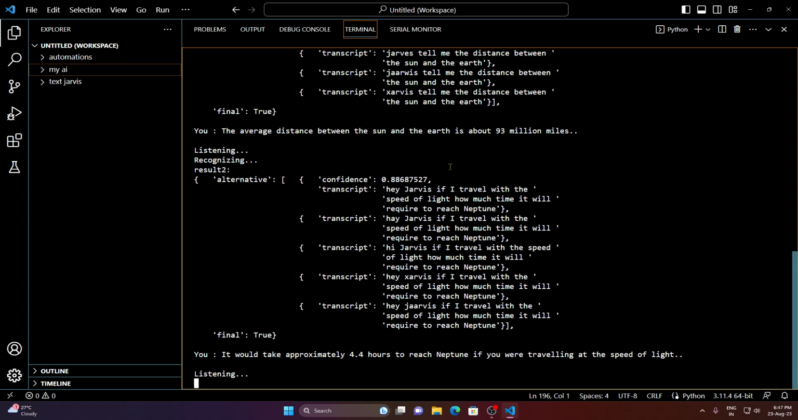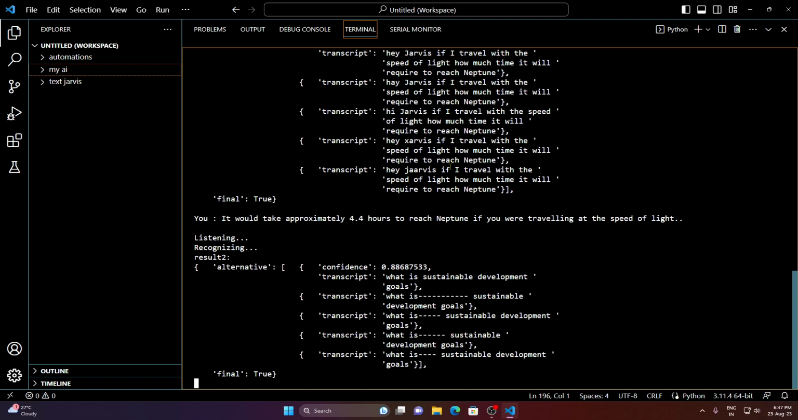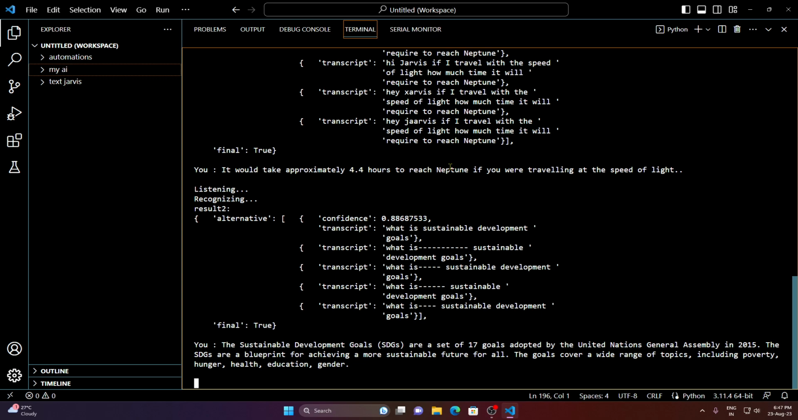What are the Sustainable Development Goals? The Sustainable Development Goals, SDGs, are a set of 17 goals adopted by the United Nations General Assembly in 2015. The SDGs are a blueprint for achieving a more sustainable future for all. The goals cover a wide range of topics, including poverty, hunger, health, education, gender.